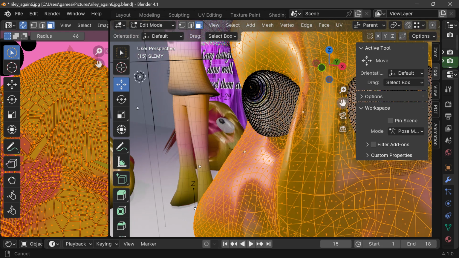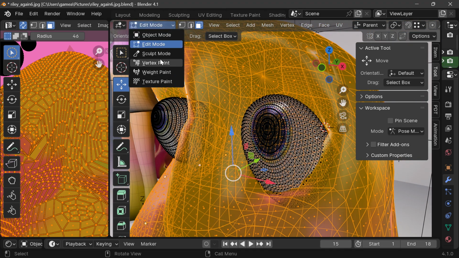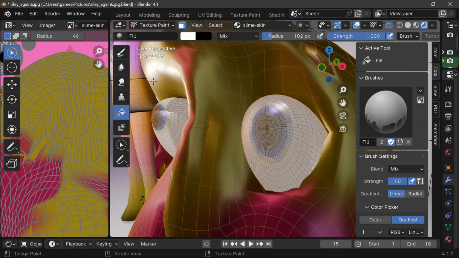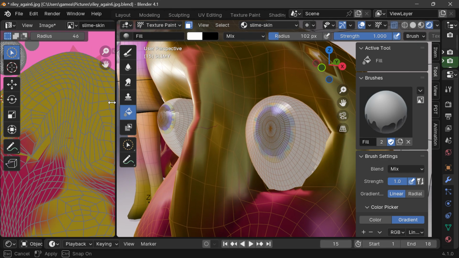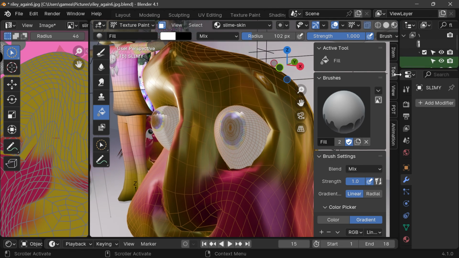And now I'm going to go up here to the edit tab, and I'm going to come down here to weight paint, or not weight paint, excuse me, but texture paint. And now we're in the texture paint section. And here's where we can paint him. And if we select the fill tool, and then over here on the right side of the viewport menu, the texture viewport menu, we can select the tool.